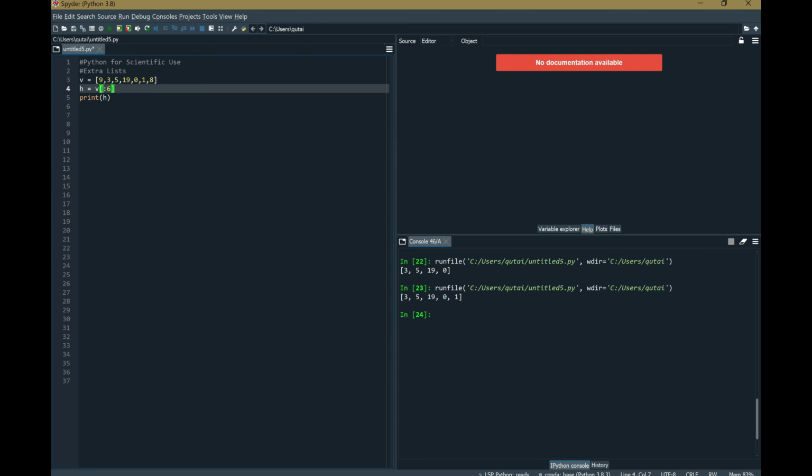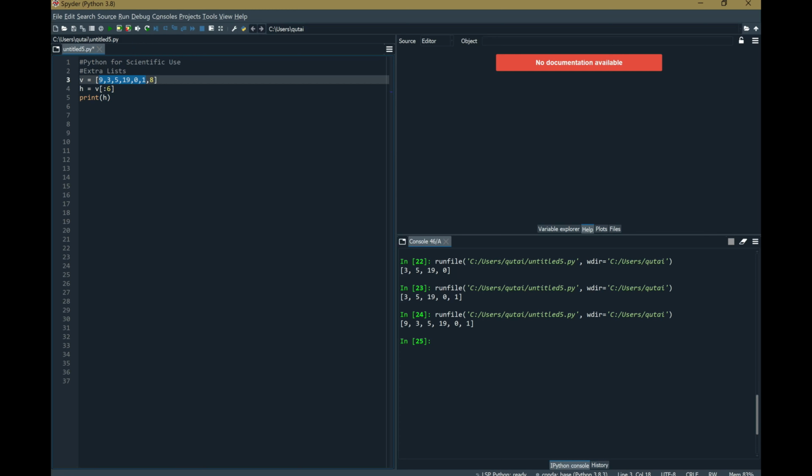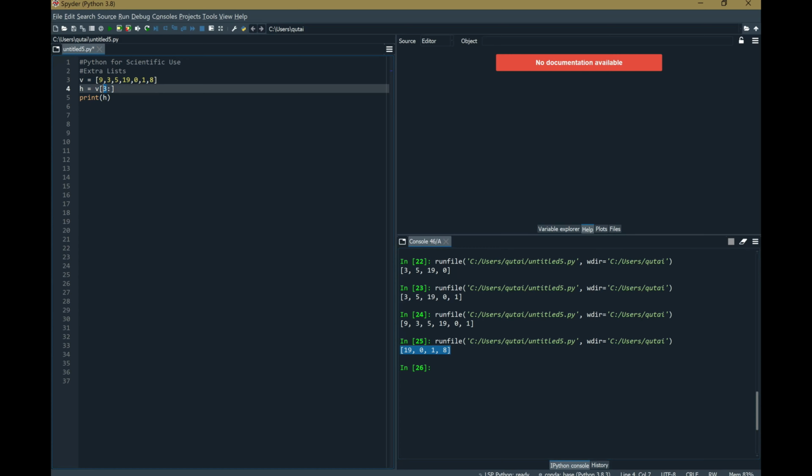If you want to take the values from the first to the number 6 index, we hit here nothing, and to number 6. We hit run. We got here the whole characters inside our list v, but not the last one. So if you want to take characters from index number 3, 0, 1, 2, 3, from here to the last character, we hit run. We got 19, 0, 1, 8. So we got everything from index number 3 to the last one.